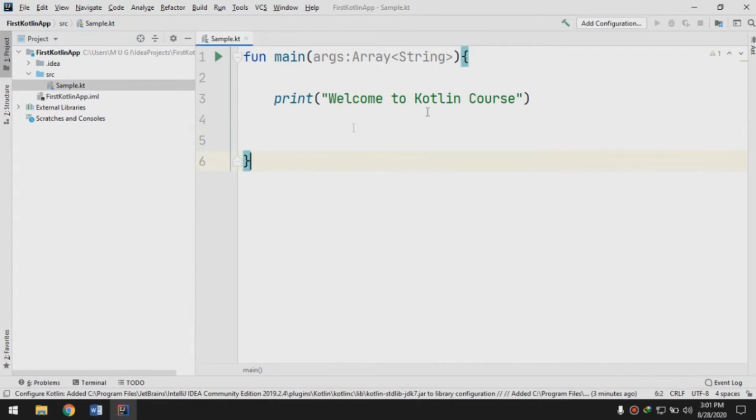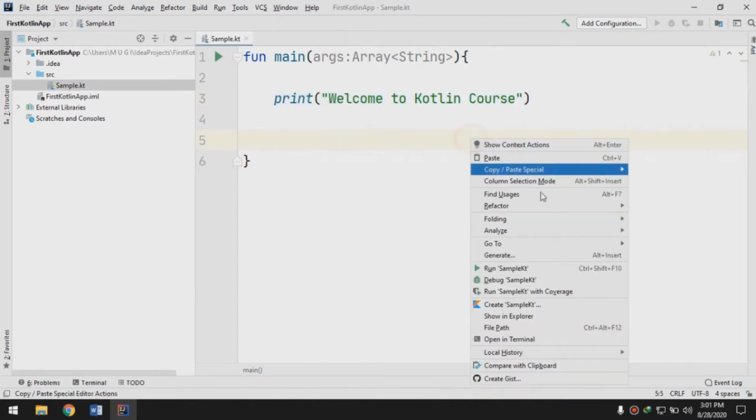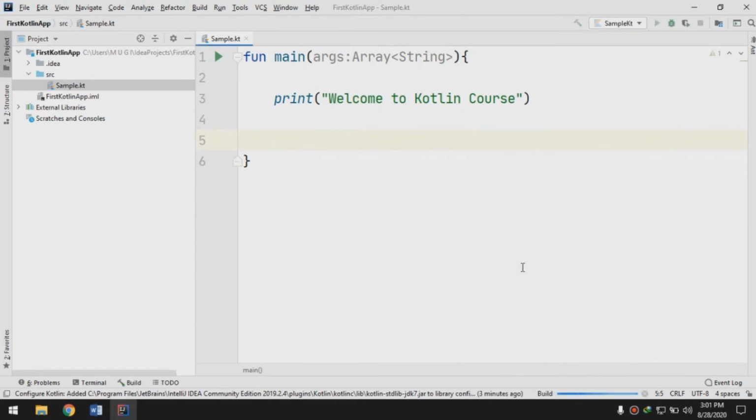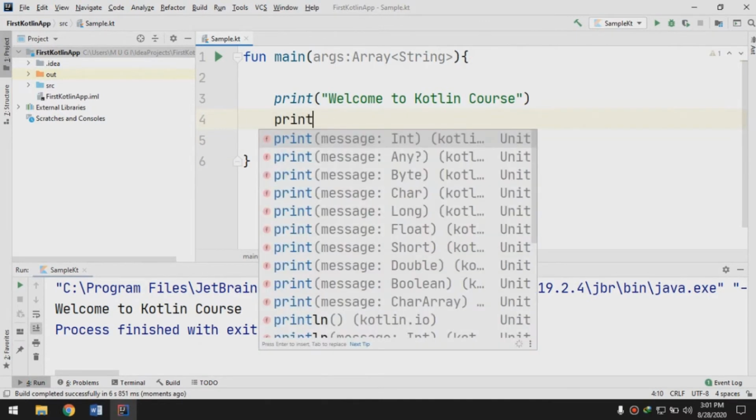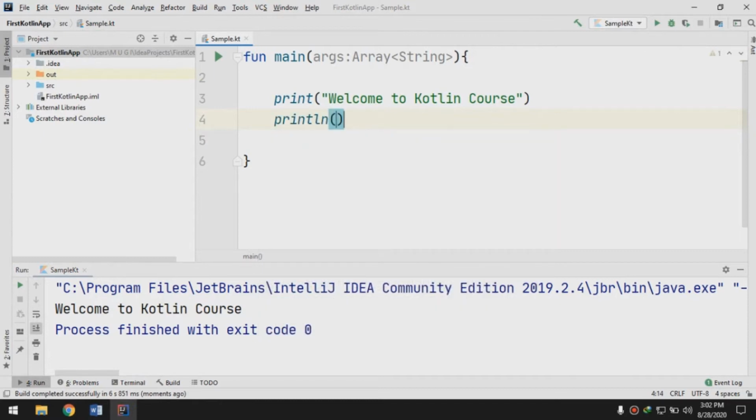In order to successfully run our first line of code, just click the play button or simply right click and then run sample. Just wait for your code to build, and as you can see, it outputted Welcome to Kotlin course. Another method will be println, and this is another example. Right click and then run.